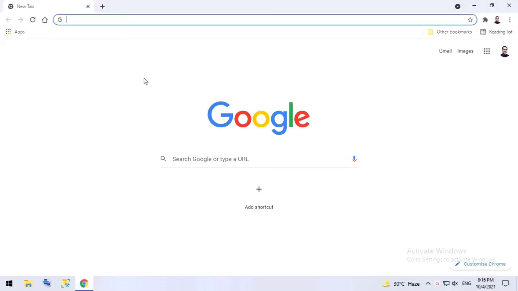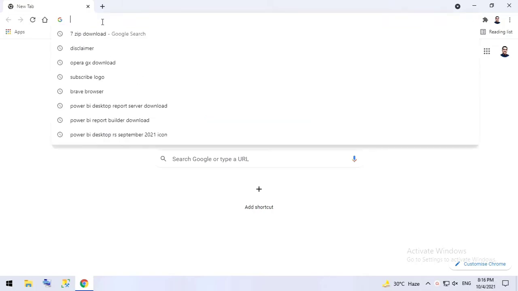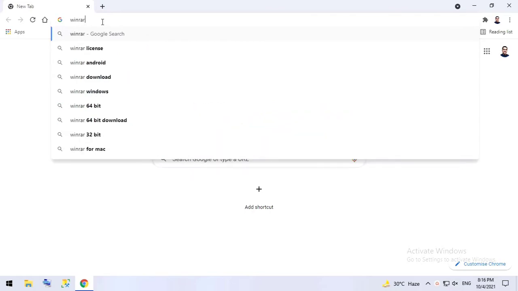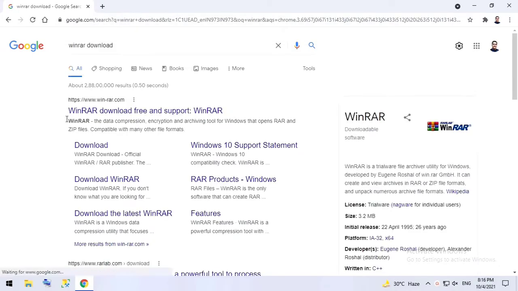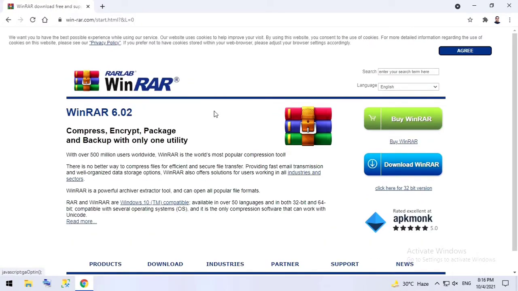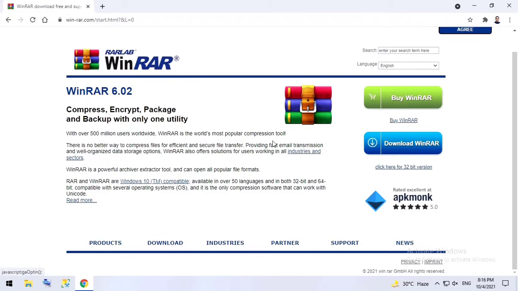I'll open a Google Chrome browser. You can use any alternative software, Microsoft Edge or Firefox. Then in the search you need to type Winrar download. After that you need to click on the first link available, that is winrar.com. You need to go to the download section.